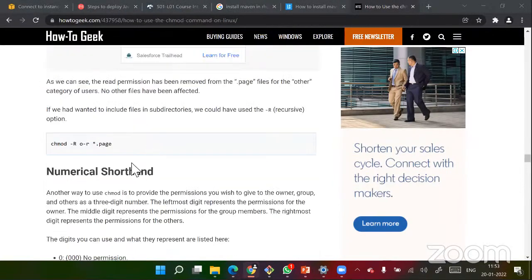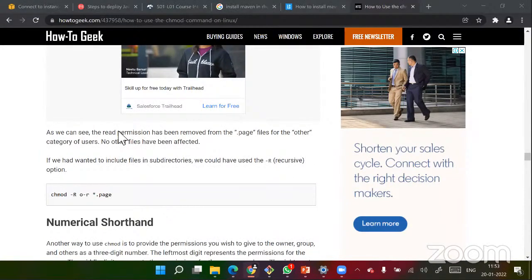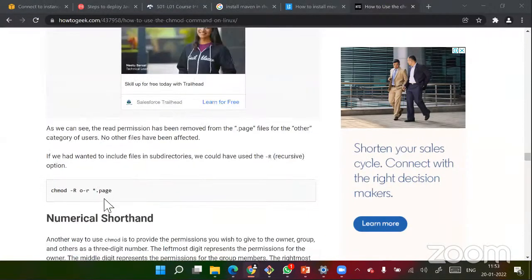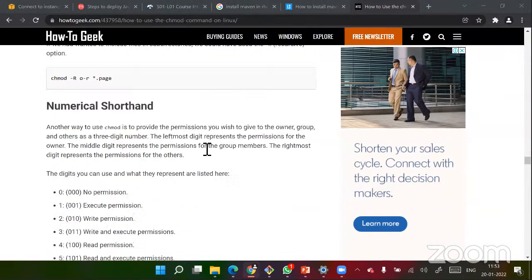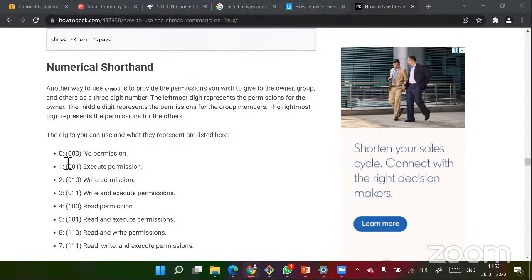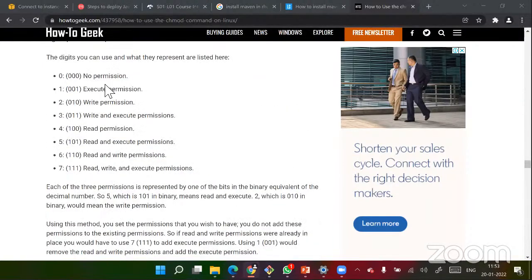So previously, I applied o hyphen r. Hyphen r means remove the permission. Okay, this is the way. But another simple way is the numeric version. We are calling it numerical shorthand. So what does this numerical shorthand do? I am giving the permission. So this is the way.